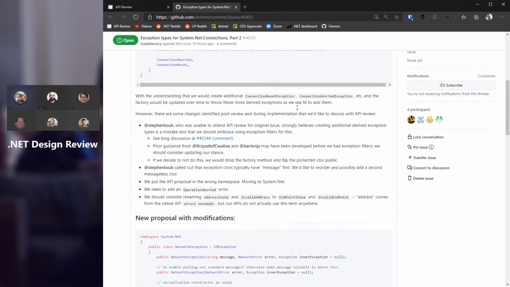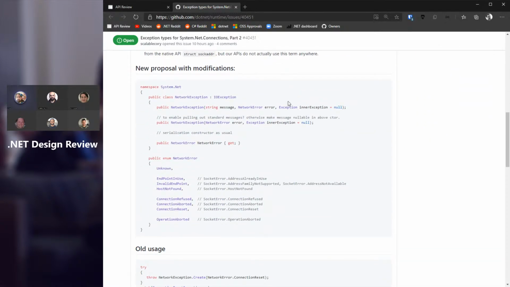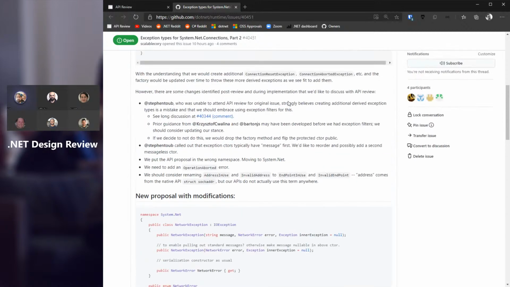There we go. So we initially wanted to create derived exception types, such as connection reset exception and so forth. Scroll up to the text with the feedback, actually. I think it'd be useful to see that. Yeah, there were bullet points there. Yeah, so we initially wanted derived exception types like connection reset exception. Stephen, I think I will try to distill his argument against that.